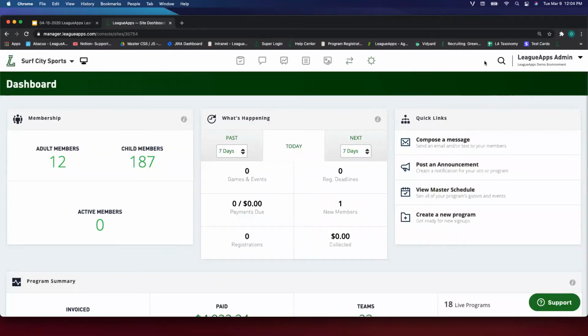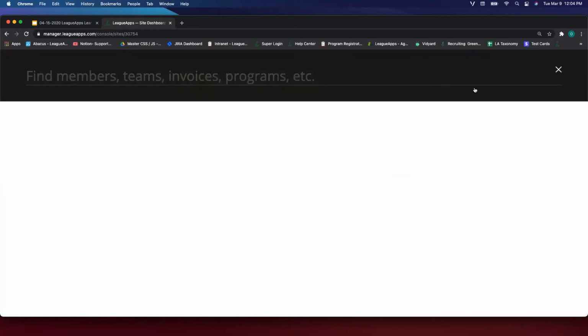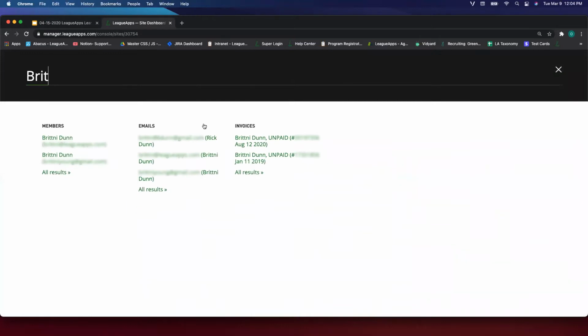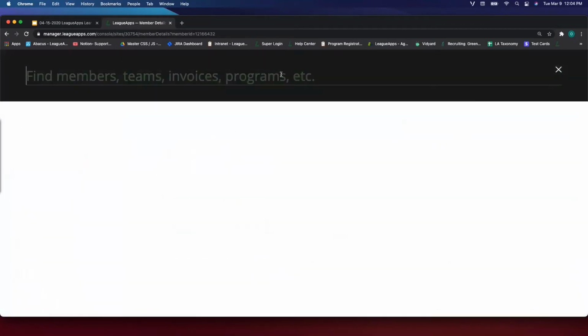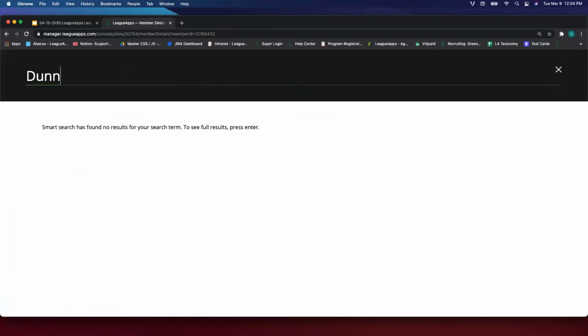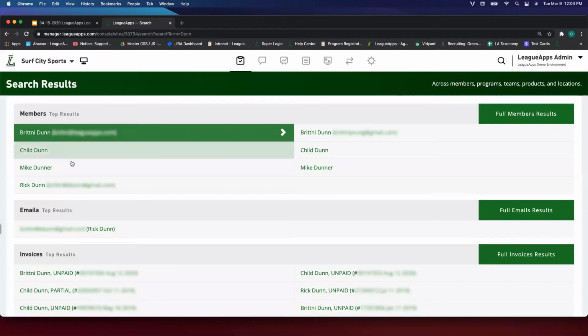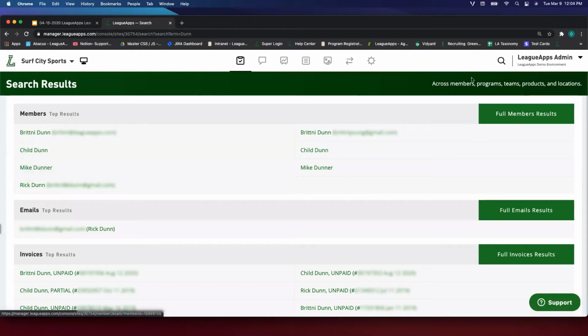Right on the right hand side next to that, you're going to see a little magnifying glass. This is our new search bar. So from here, you're able to search your members. So we're going to search my colleague, Brittany. I'm sure you guys all know her already. We're going to search for her, and you can search her by last name if you need to, and it'll pull up everyone with the last name done.